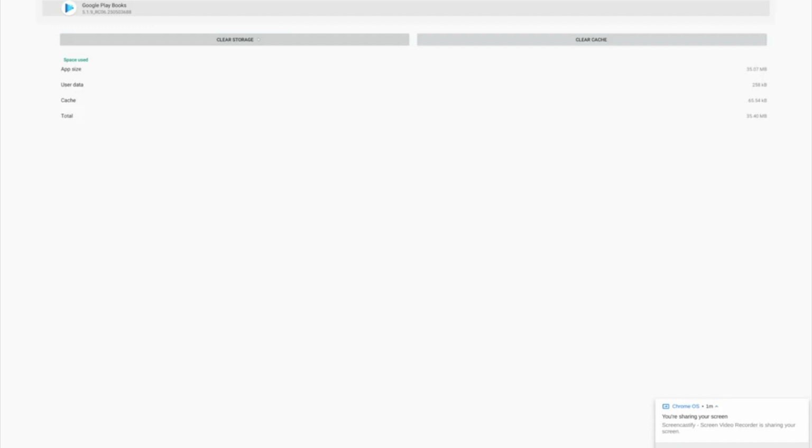In some cases, you'll have to reset the app and then start over. In that scenario, you'll click storage. Sorry, clear storage. So that's how you clear cache or data or reset the app on a Chromebook.